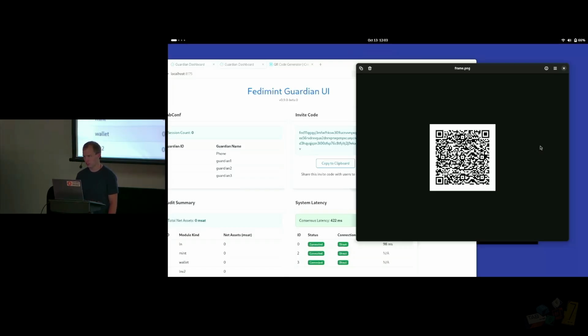Cool. Any other questions? That's kind of the demo. After you do this for Federation setup, you can connect the Lightning Gateway. We don't have time for that right now, but that would be the next step, so you can get Lightning payments.